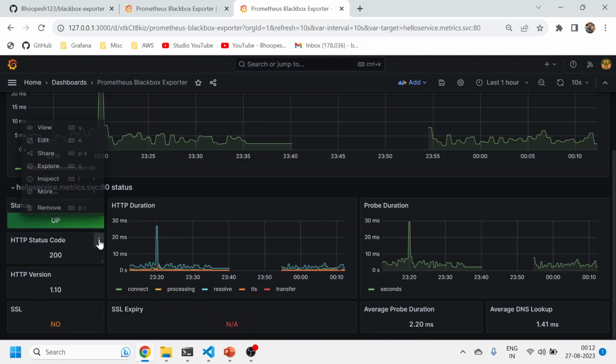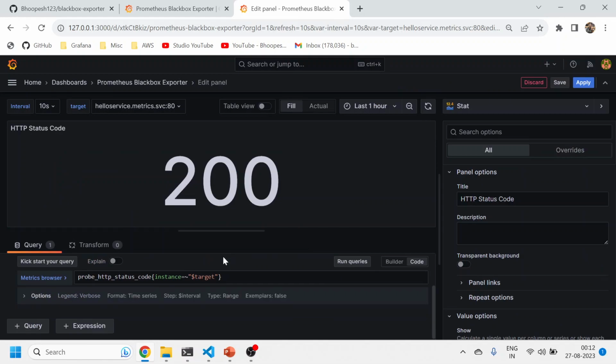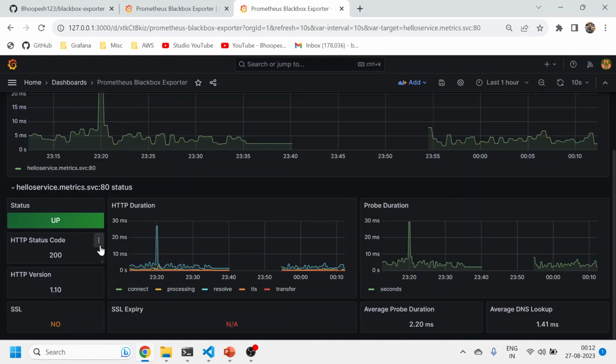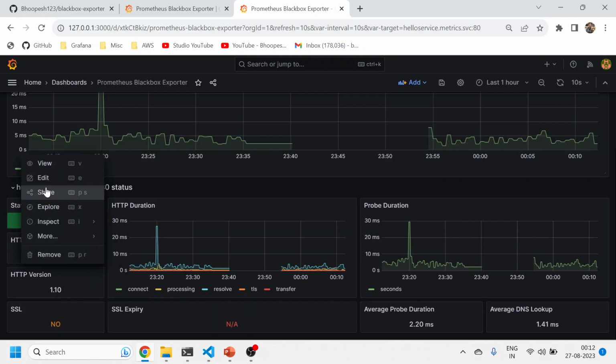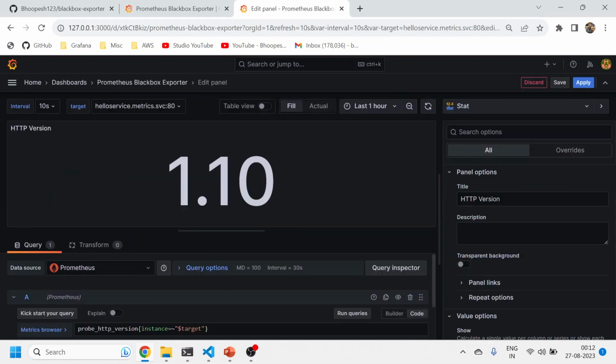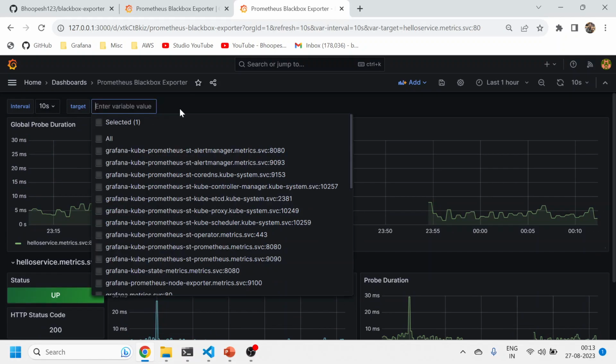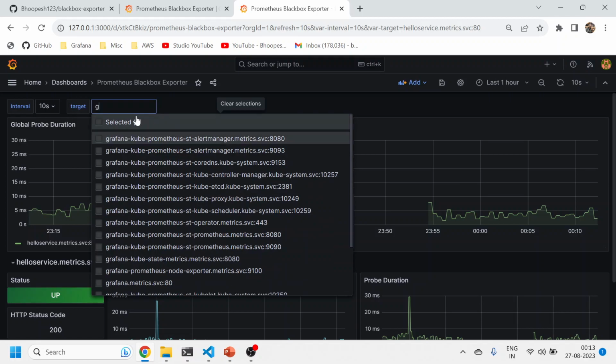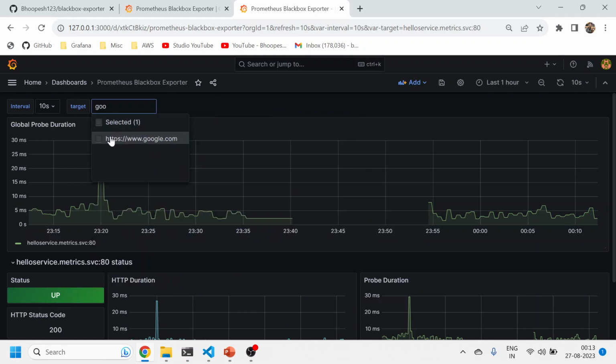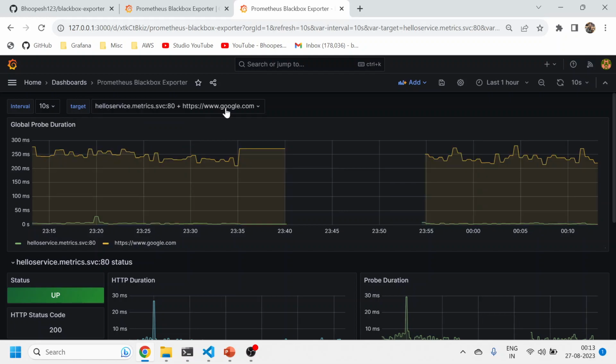and I can see the status code as 200. Probe HTTP status code. So Prometheus Exporter is doing this, and then we can see the version in the edit, probe HTTP version. So this is about your Hello Service application. Let's see the external Google one. Yeah, this is the external target, how it is behaving for this.